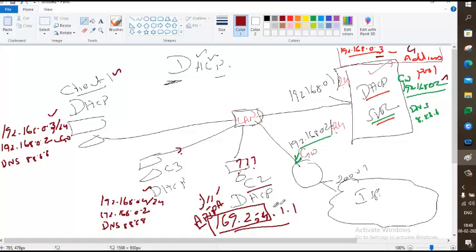To tell that, it uses an address automatically generated by the operating system called APIPA, Automatic Private Internet Protocol Address, 169.254.